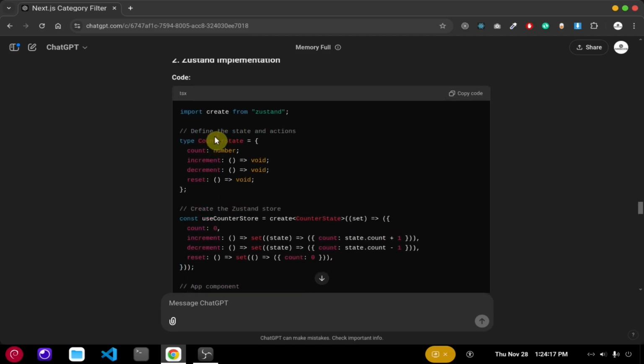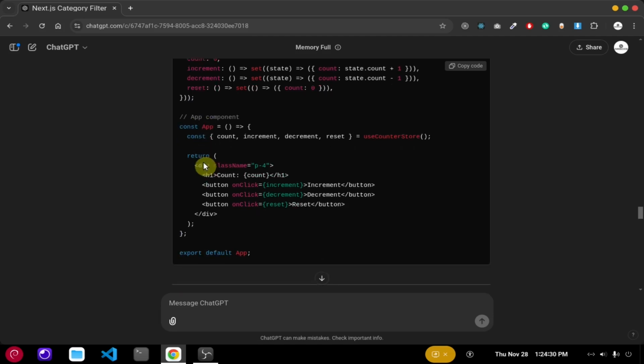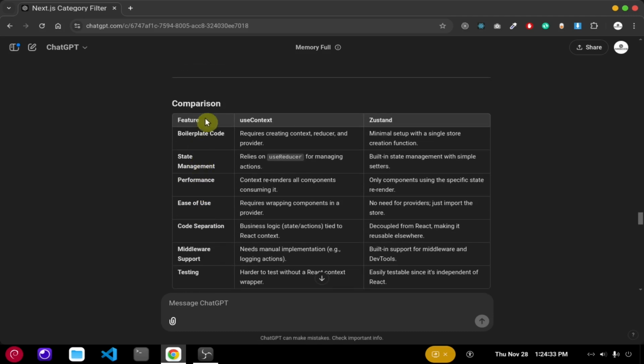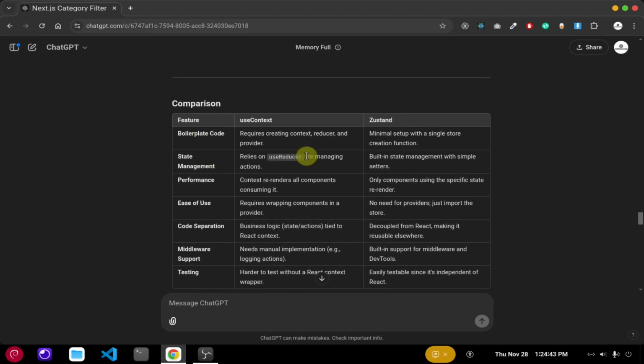So this is the benefit of Zustand, and in this whole video we will create a Next.js app with Zustand, implement it, and learn how it works. And again here we have a comparison between the useContext hook and Zustand. It's like state management, so we need useReducer for complex state management, while Zustand has built-in state management with simple setters.